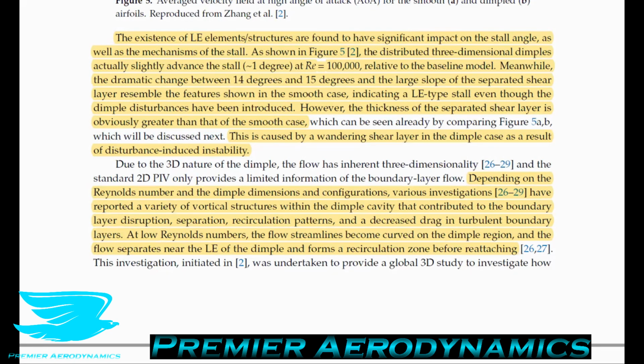So that's quite interesting. At low Reynolds numbers, the flow streamlines become curved on the dimple surface, and the flow separates near the leading edge of the dimples and forms a recirculation zone before reattaching. So in other words, these little dimple regions are effectively in separated regions. They create a separation before you hit them at the leading edge, and then they're all in the separated region. Maybe some recirculation is going on, who knows, and then it reattaches.